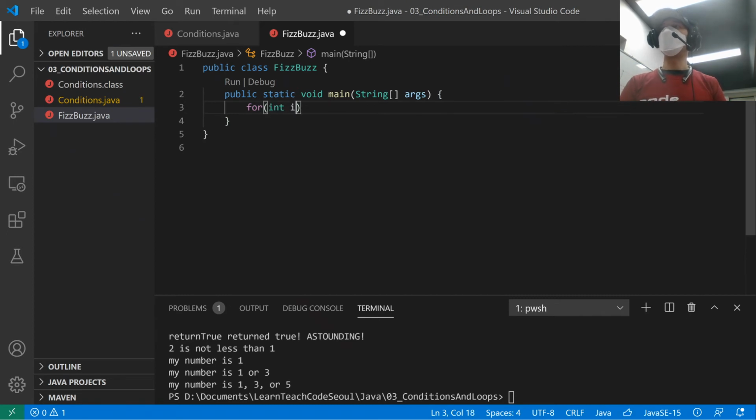We're going to use int I, just as convention, and we're going to start it at 0. I'm sorry, that's not true. Let's start it at 1 instead of 0. And then let's do I less than or equal to 10. So this is going to start at 1 and go up to and including 10. It's going to be a little bit different than usual. And then we're going to do I++.